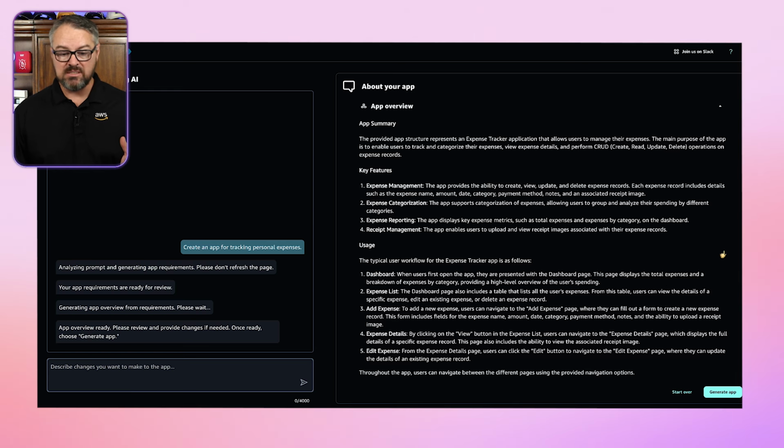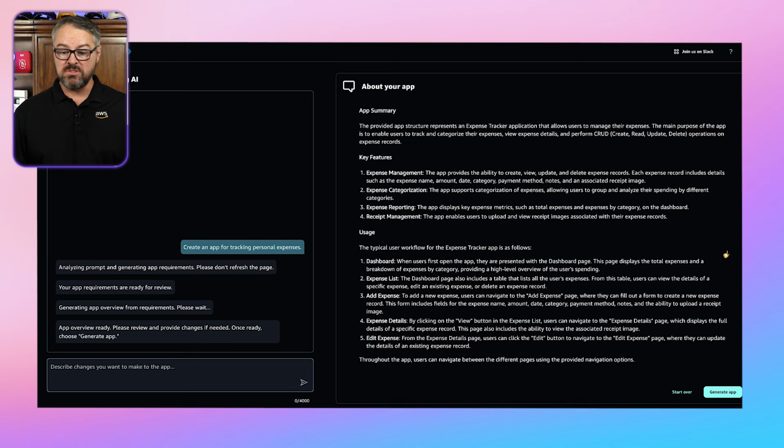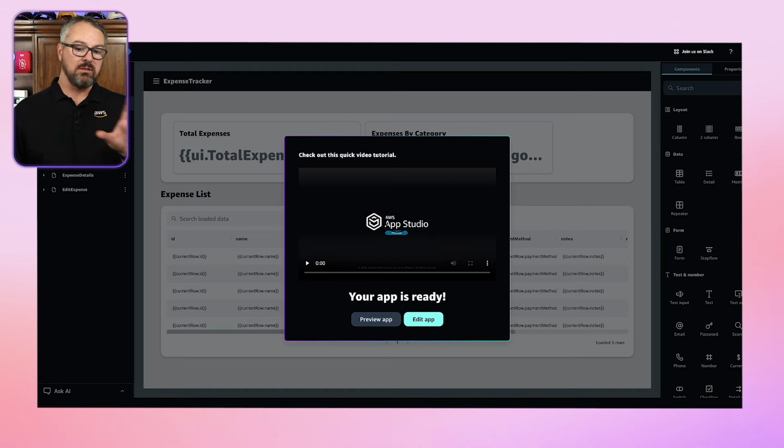But what you'll notice is that this application, while it has a lot of key features and usage, it may be a little basic. So I'll just generate this app. We can look at it in another video. But let's go beyond basic.